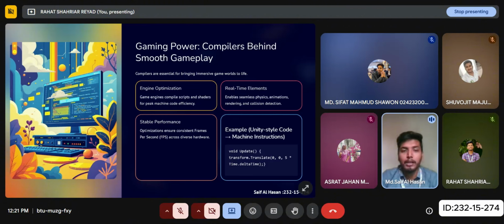If the code is slow, the game will lag. Here is a simple example of a typical game script, like void Update, transform.Translate, and there is some parameter. And this looks very simple. It just moves an object forward, but the game engine compiler takes the simple line and turns it into highly optimized machine instructions. It removes unnecessary work and makes sure that the movement is smooth every frame.